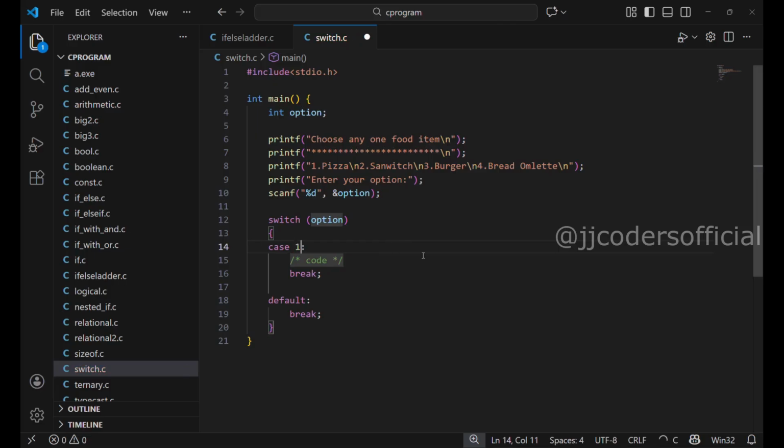And within the switch block, I am creating the case 1. Within the case 1, I am adding a printf to display you have chosen pizza. As per the switch case, if the option has the value 1, then case 1 block will be executed. The break keyword mentions the end of the case block.